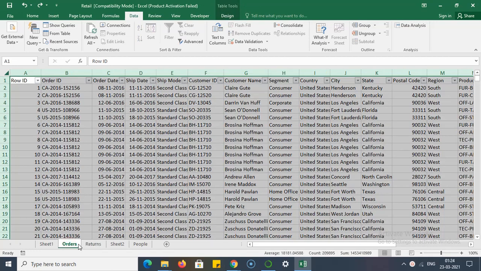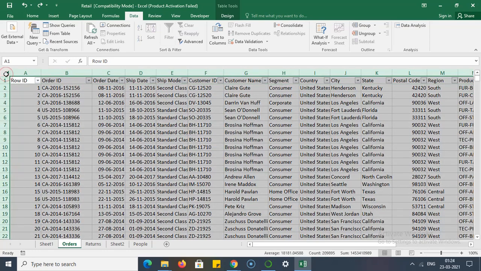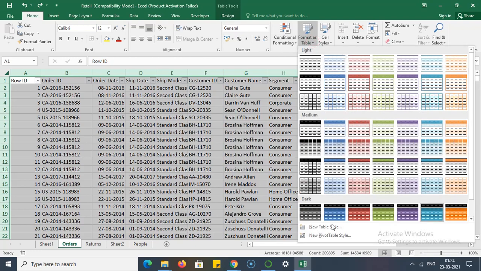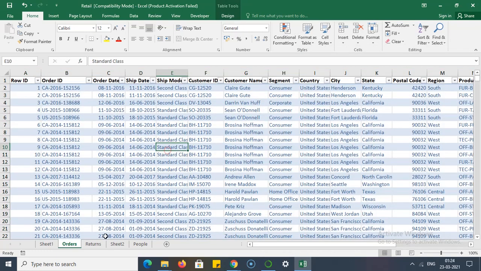To do that, I have to convert this normal data into a table. To convert it, just click on that data. If you click here, your data is selected. Go to Home and select Format as Table. If you click on it, there are lots of formats. Just click on any format and your data is converted into a table.